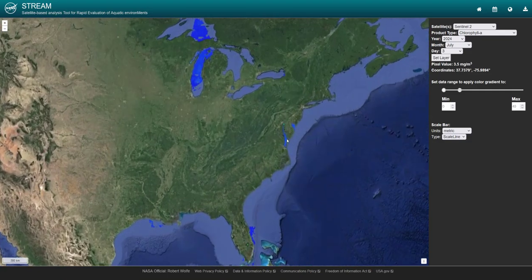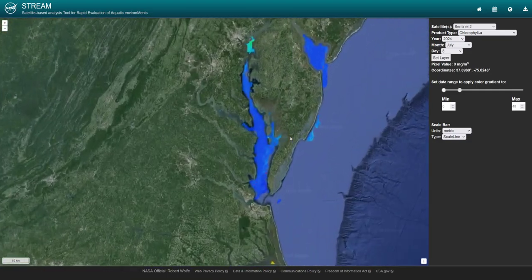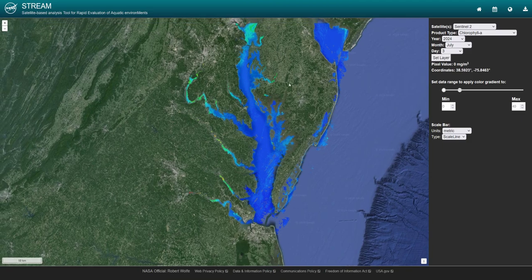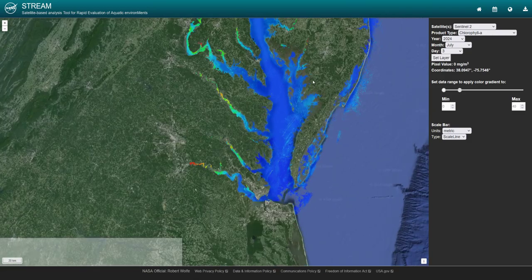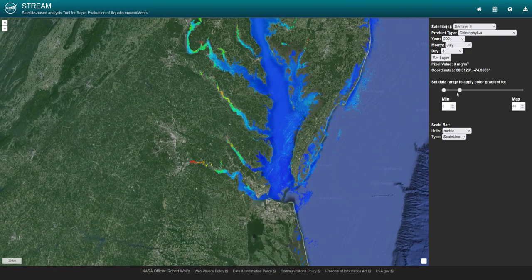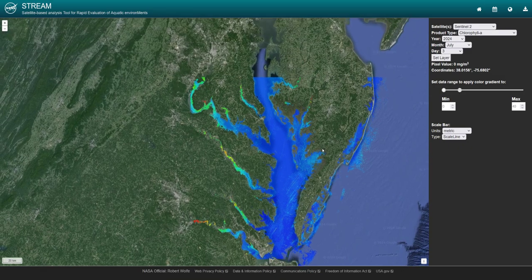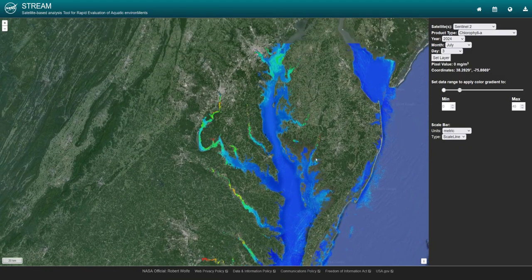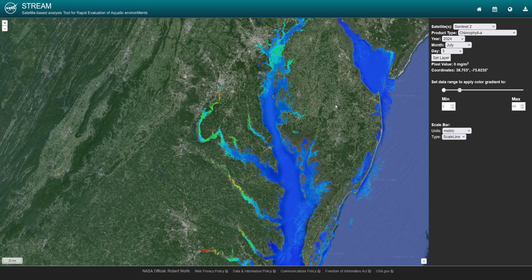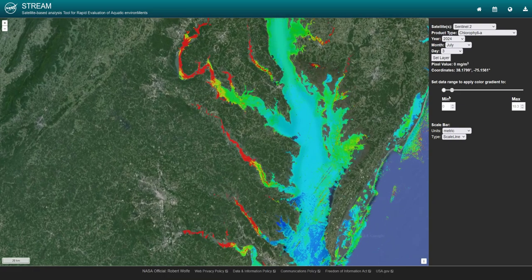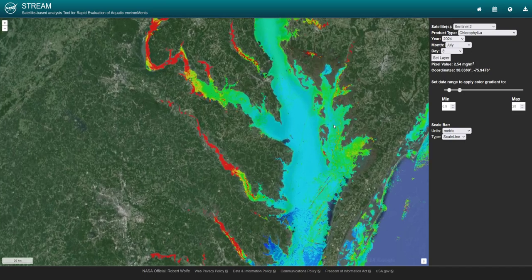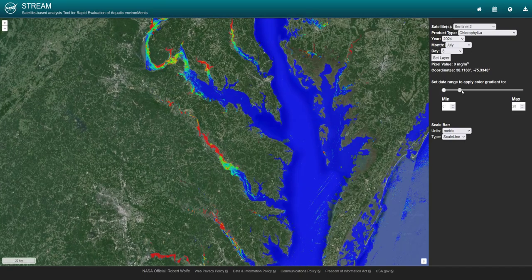And if we zoom into our region of interest, you can see finer detail and color resolution loads in for Chesapeake Bay. And then here's where the color sliders come in. Our data is color coded to a blue to green to red scale, at least for chlorophyll A. And so by changing the minimum and maximum, you can kind of further refine the contrast over a specific range of values.